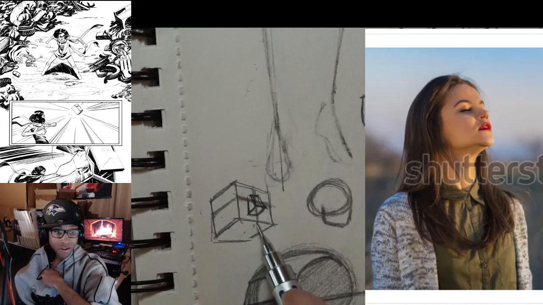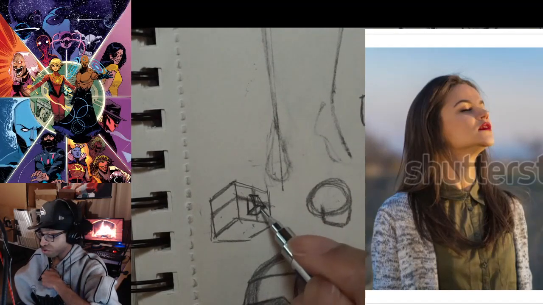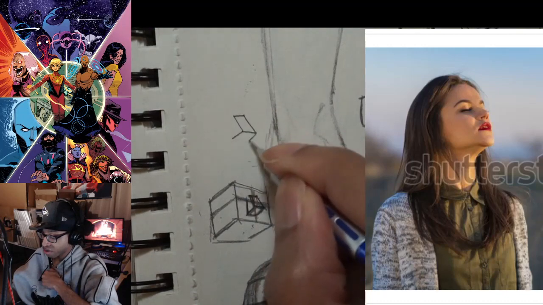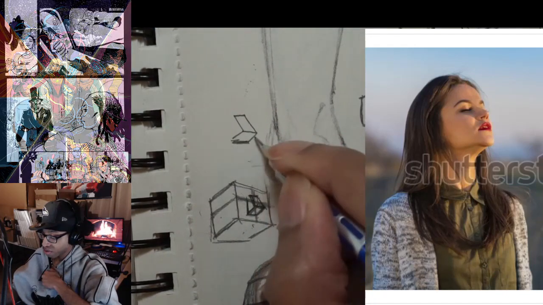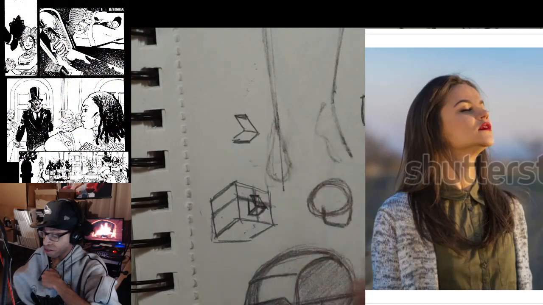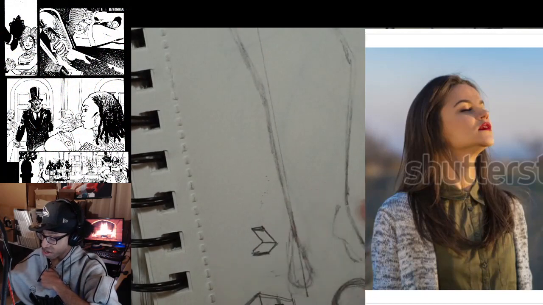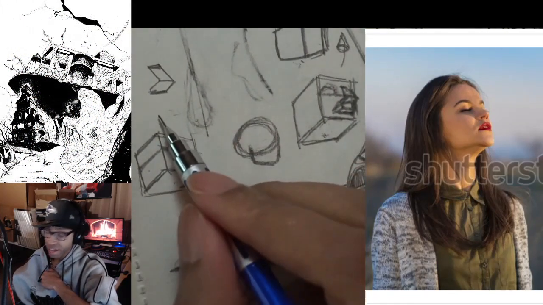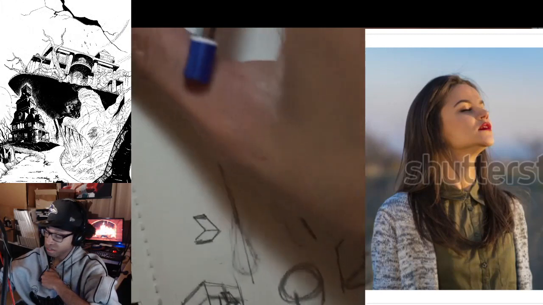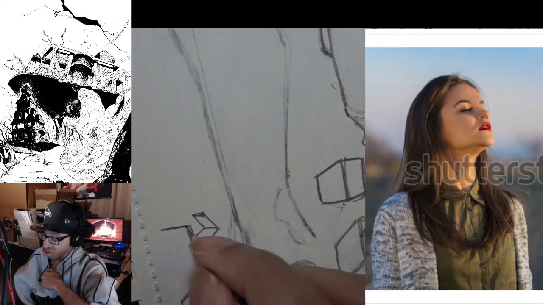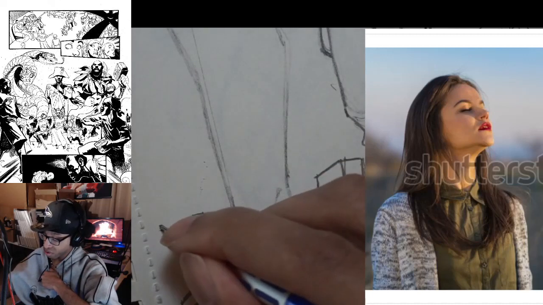That right there, that's the key. That's the thing to figure out. Once you figure out that nose shape, a lot of things will start falling into place. Because the thing about the nose is the way the eyes and cheeks work around the nose changes depending on what angle the face is.